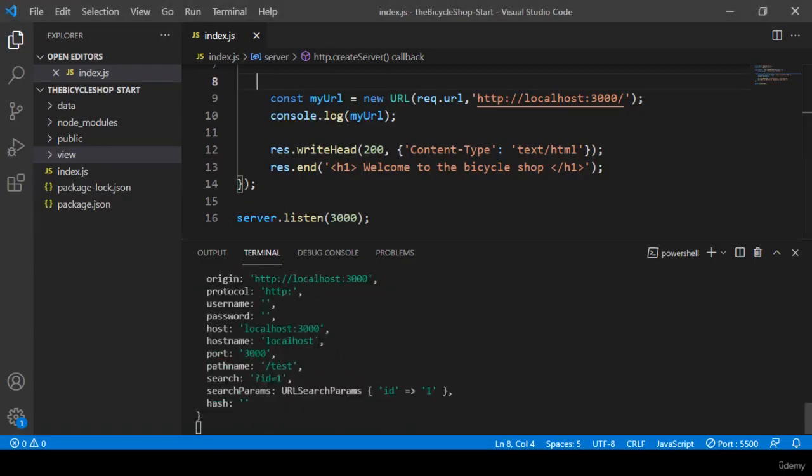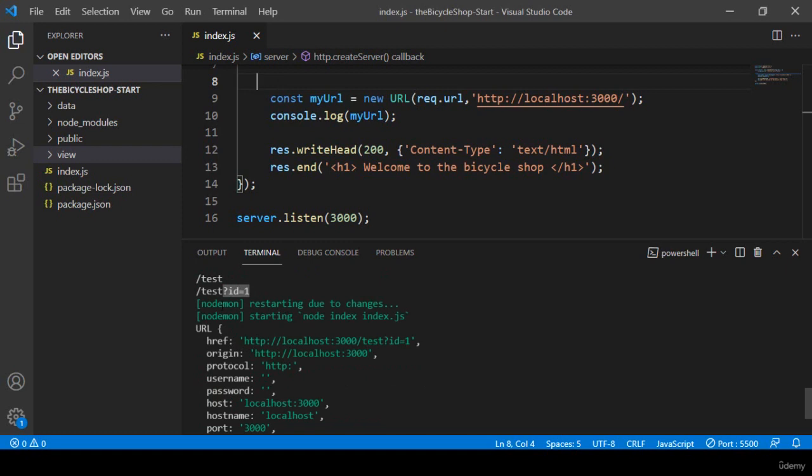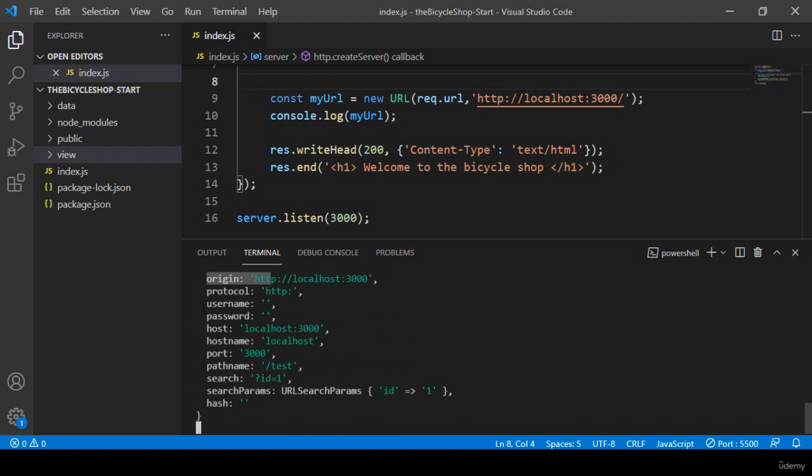Now if you go, yes, now you can see it displays all our URL data: the href, origin, the protocol, username, password, hostname, and the pathname. Our pathname will be /test and the search will be the ID. So that is our string query. You can see it also displays the search and the pathname as URL, and searchParams with ID as one. It gets all the data.